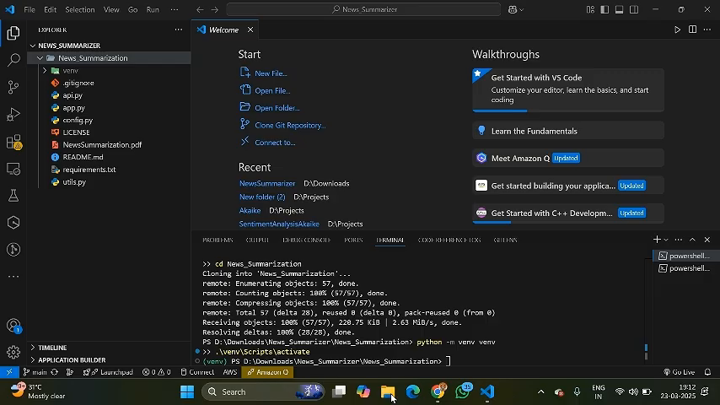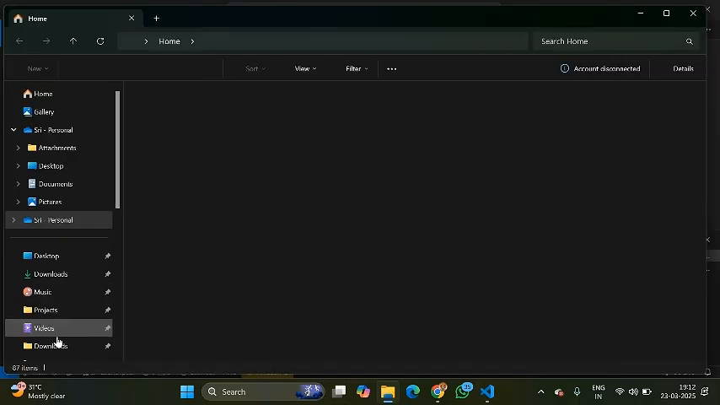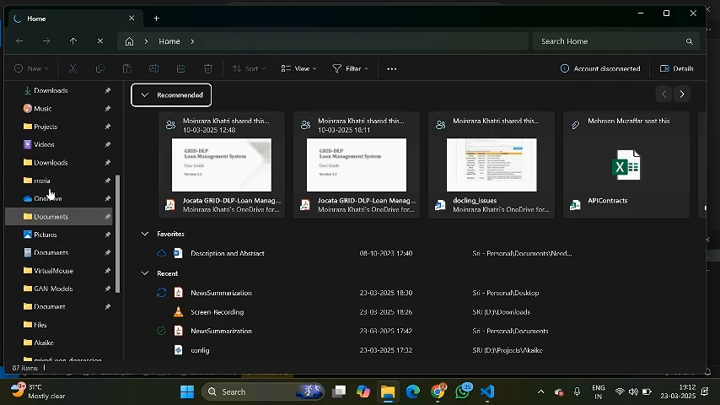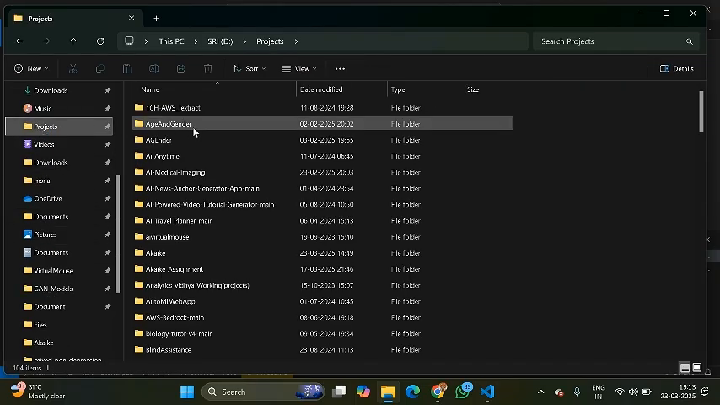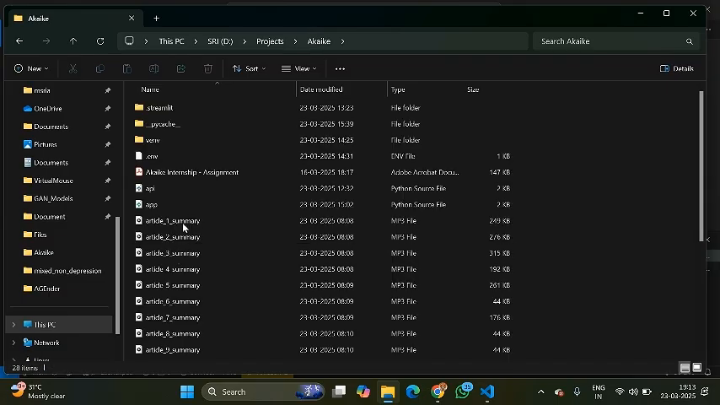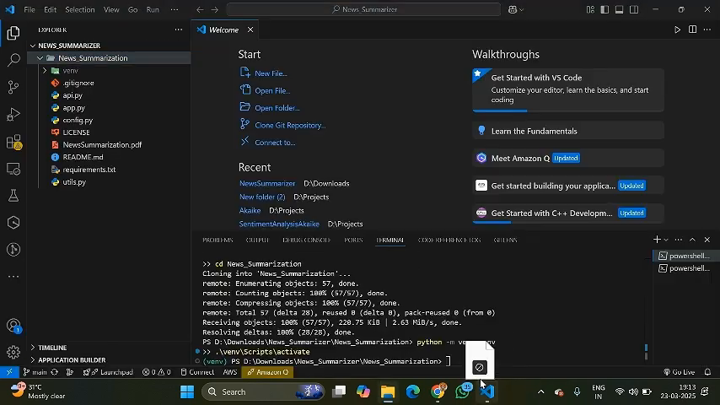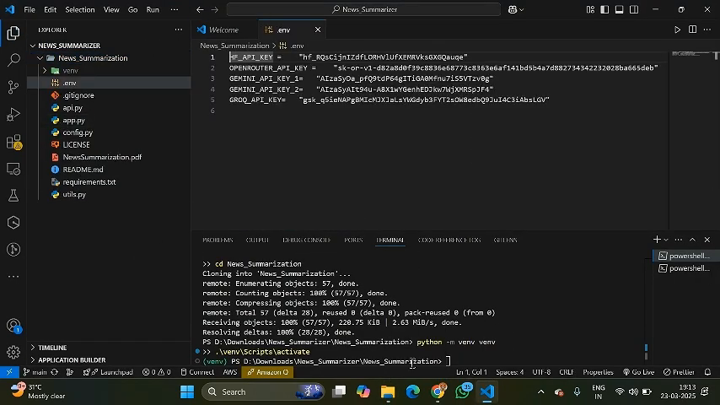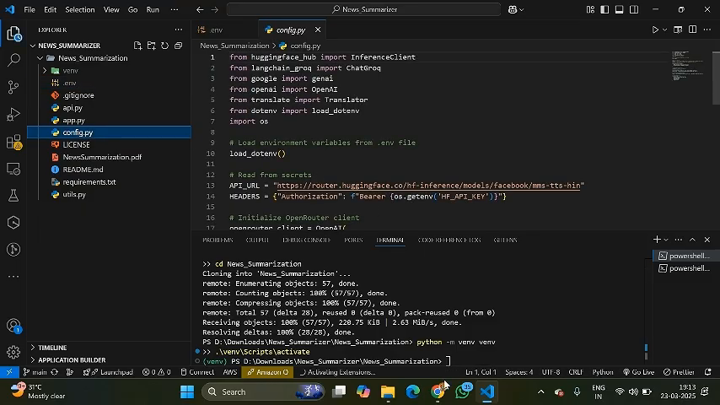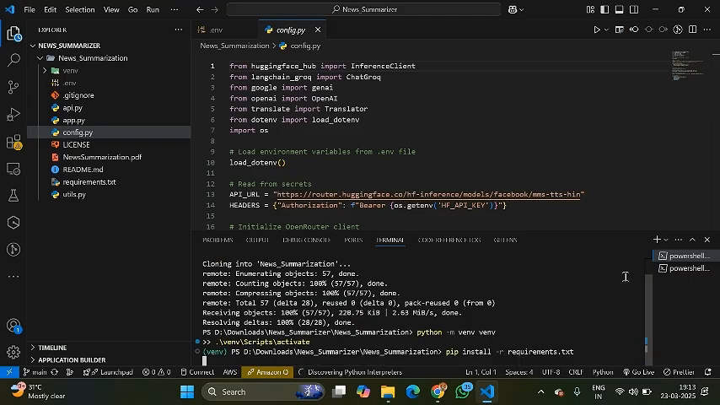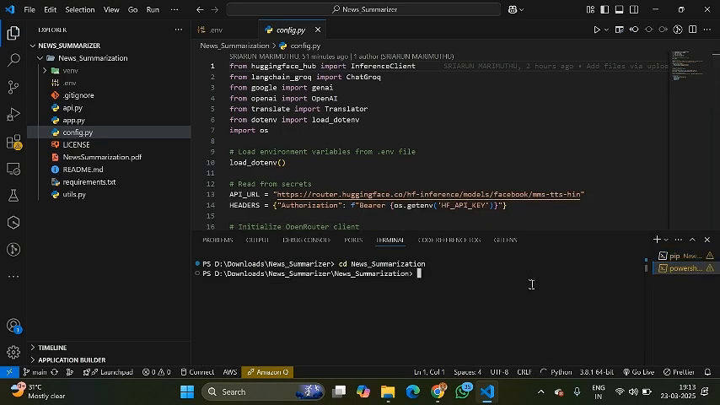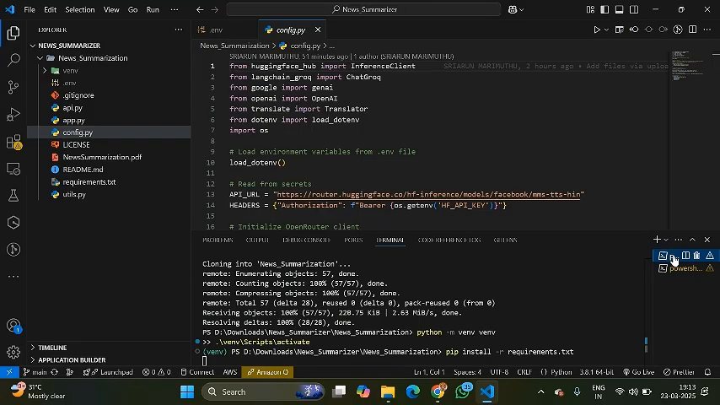And also we need to store the API keys. We need to create a file and store the API keys. Here I already created the API keys. As mentioned in the documentation, we need to create the API keys and paste them in the environment file. These are the API keys. Then I install the requirements in the virtual environment, and also activate the virtual environment on both front end and back end.